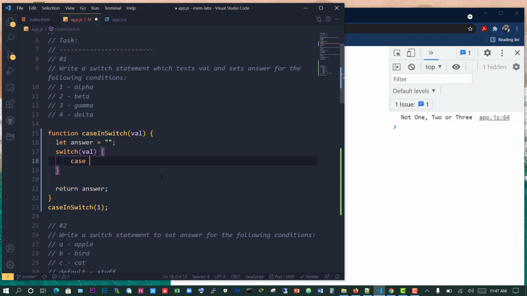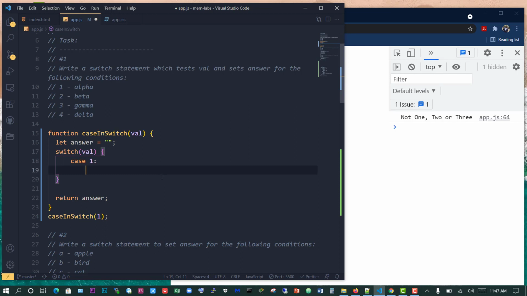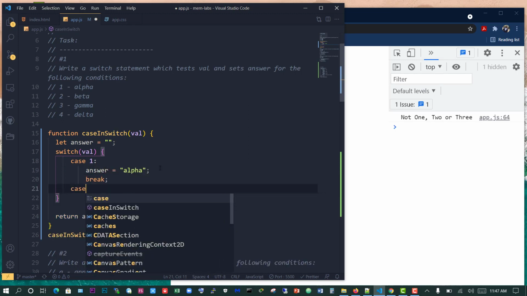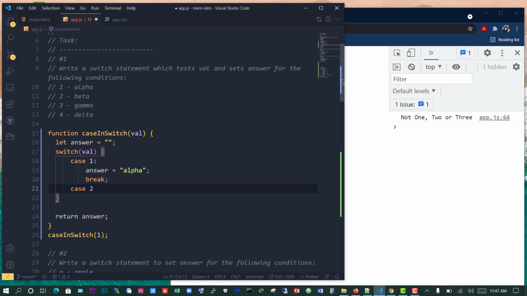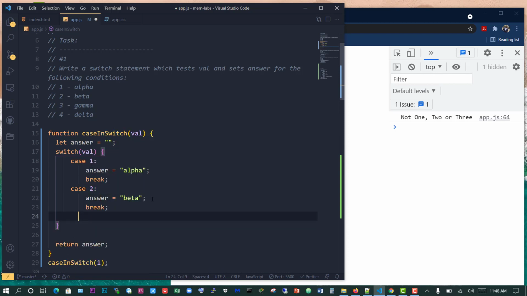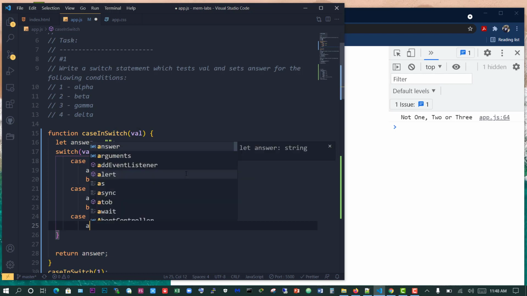Then we'll now write the case. So the first case is when we have 1. So when we have 1, what do we do? And let's see our second case, case 2, when the value or the argument is 2, our answer, and we put case 3. So when the value or the argument is 3, what should we have? We should have our answer.